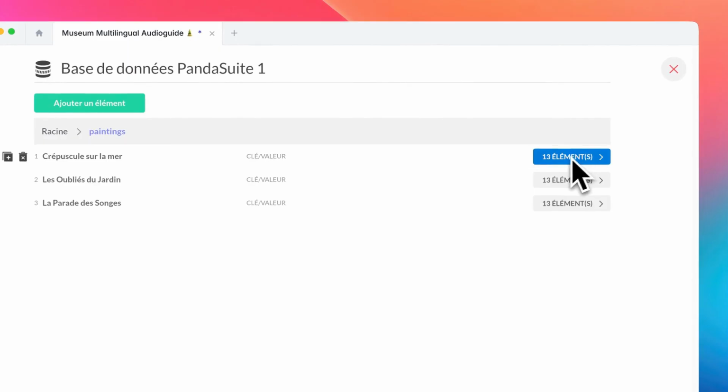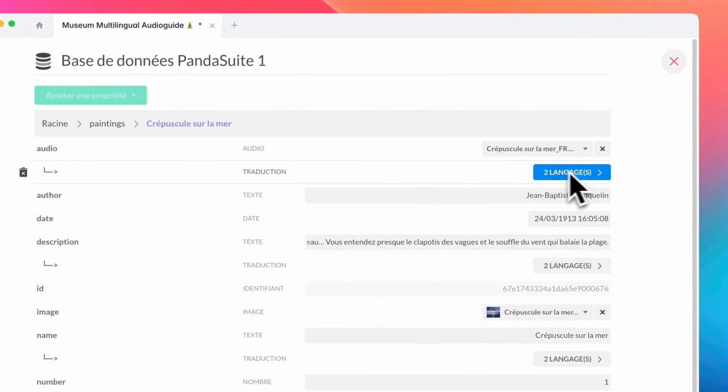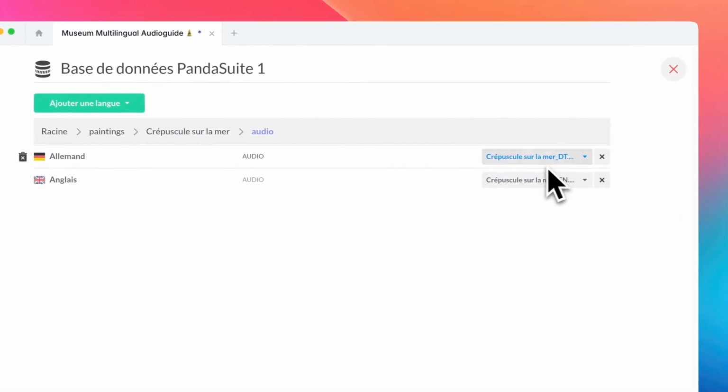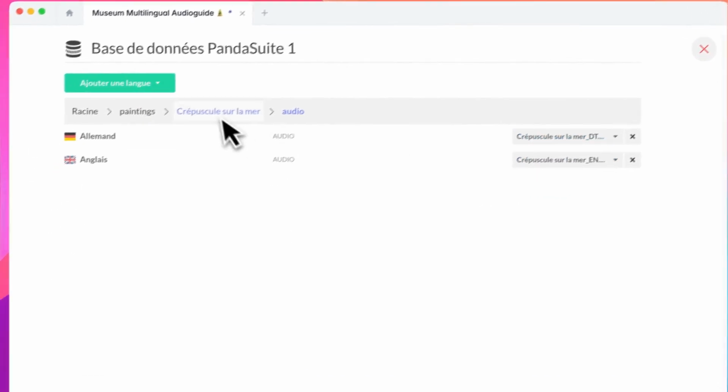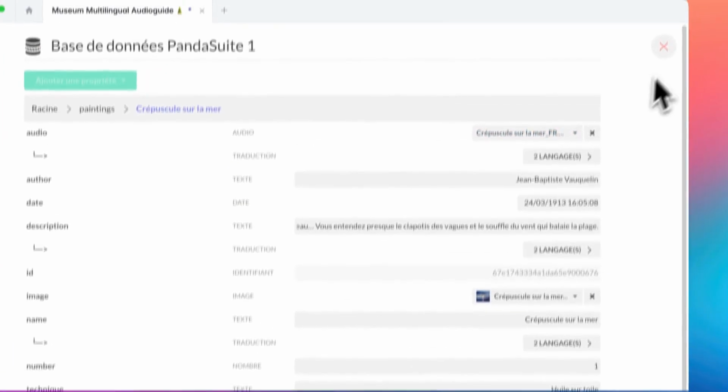For each property, like the audio, you can add different language versions. For example, here we have audio files in German and English, and the same applies to the name and any other elements that need to be translated.